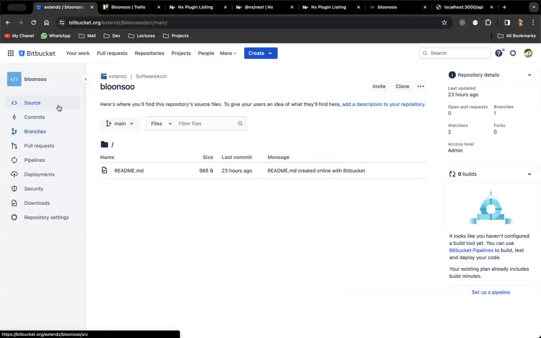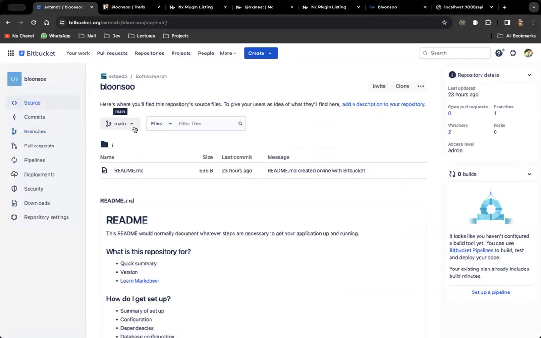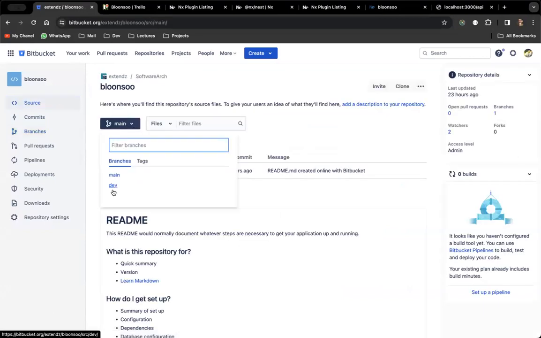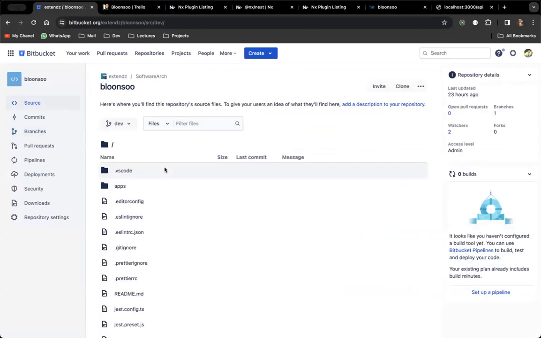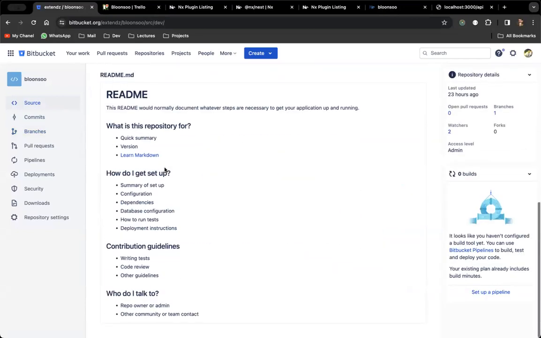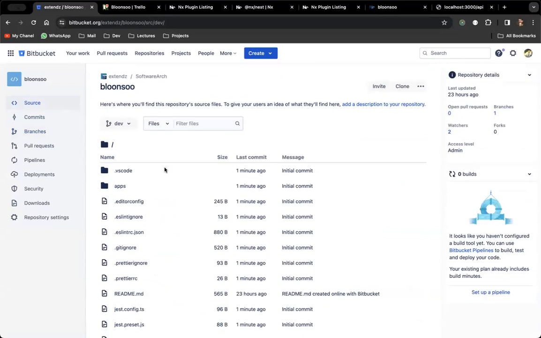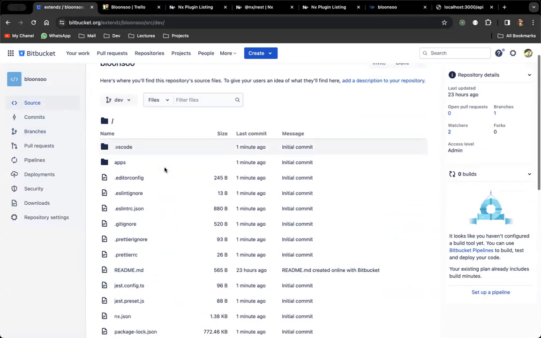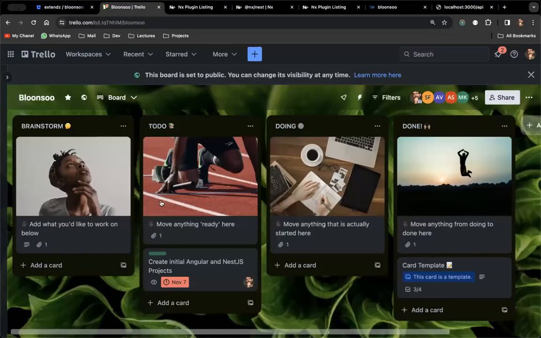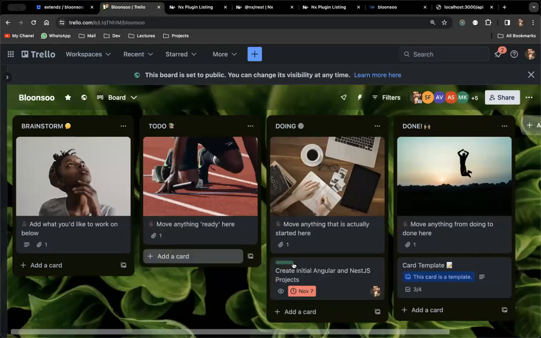And if I go to source, right now I am in the main branch. I won't see anything, but if I change to the dev branch, I would see the application right around here. So the initial commit is done. My first task, creating the application, should be done, and I can say it is done.